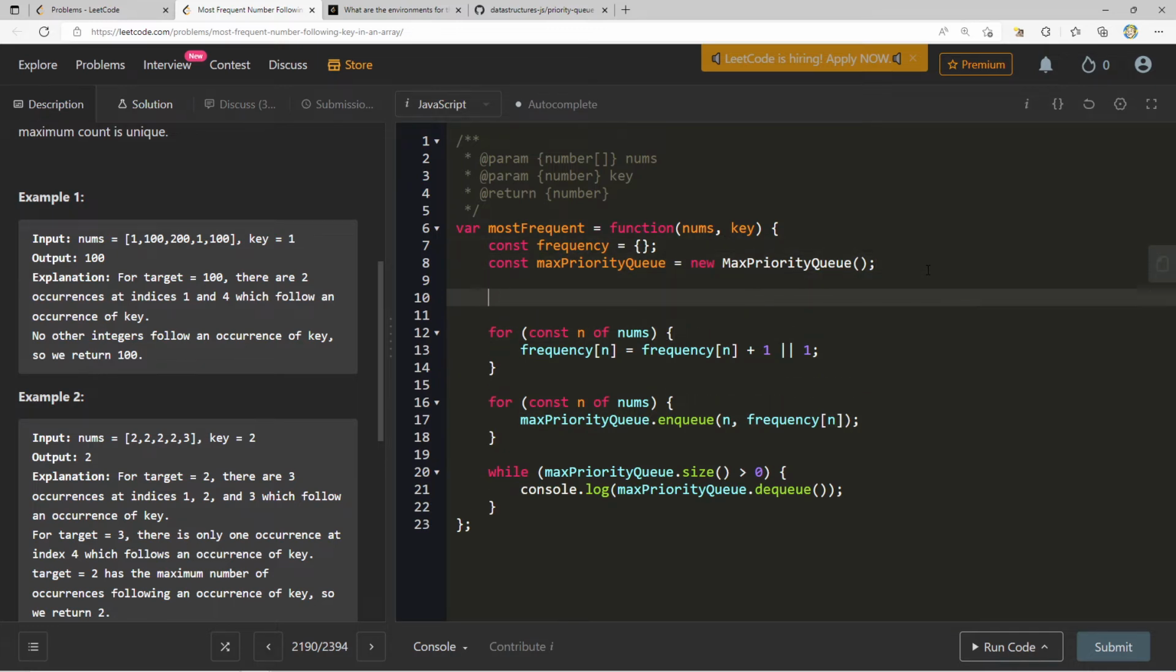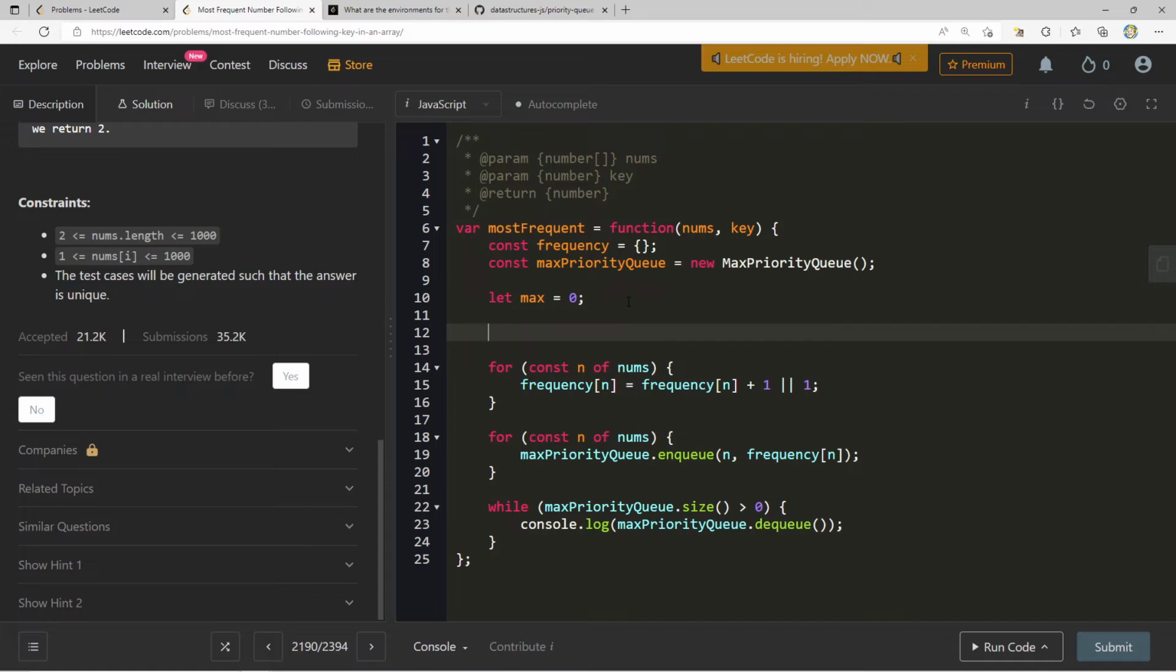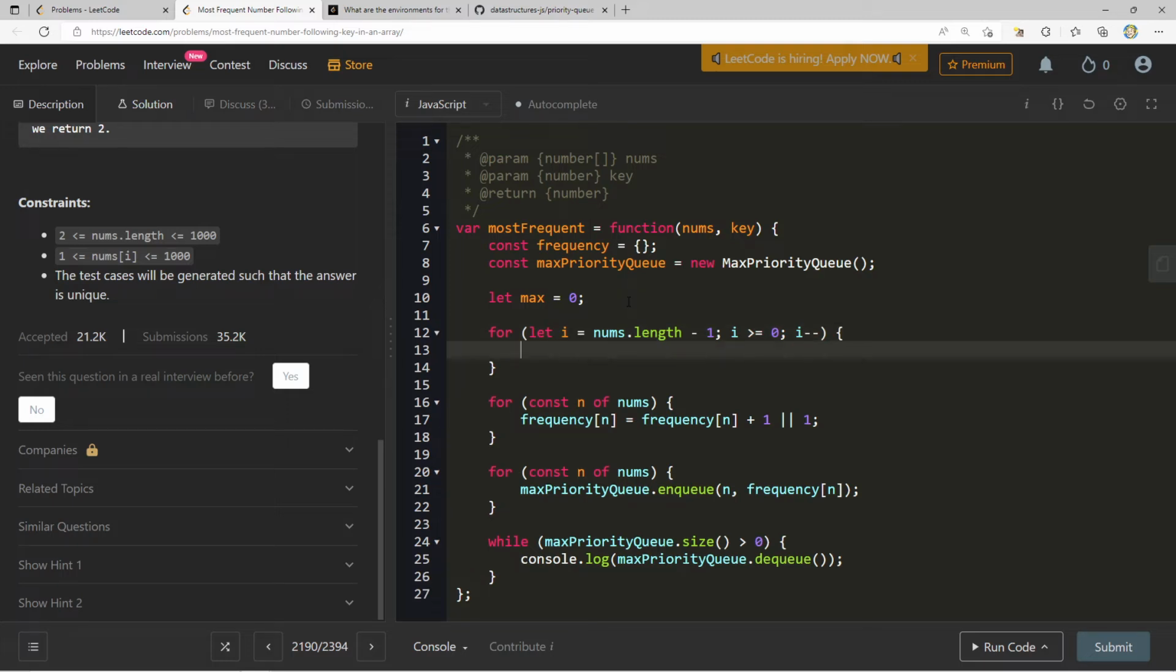So we can say let max priority queue, and then we can say let max equals some very low number, or maybe we'll just set it to 0. Can this be negative numbers? Okay, it can't be. So what I'm going to do is say for let i equals nums.length minus 1, i greater than or equal to 0, i minus minus. So here we'll just say that the frequency of nums of i equals the frequency of nums of i plus 1, or 1.